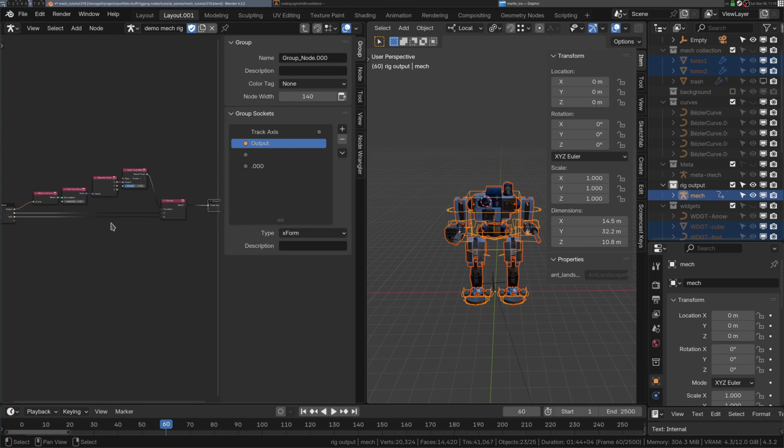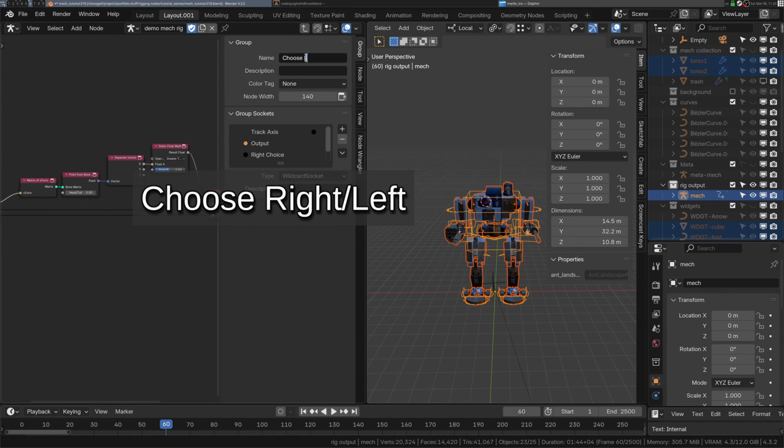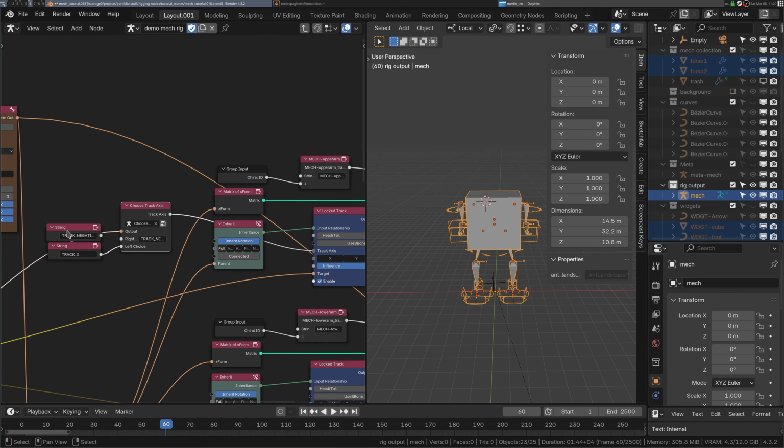Anyhow, we will call this one, so the first one is track negative X, and so that's on the right side, and the second one, so right choice, left choice. Let's call this one choose right left. So we can just use one node for this.